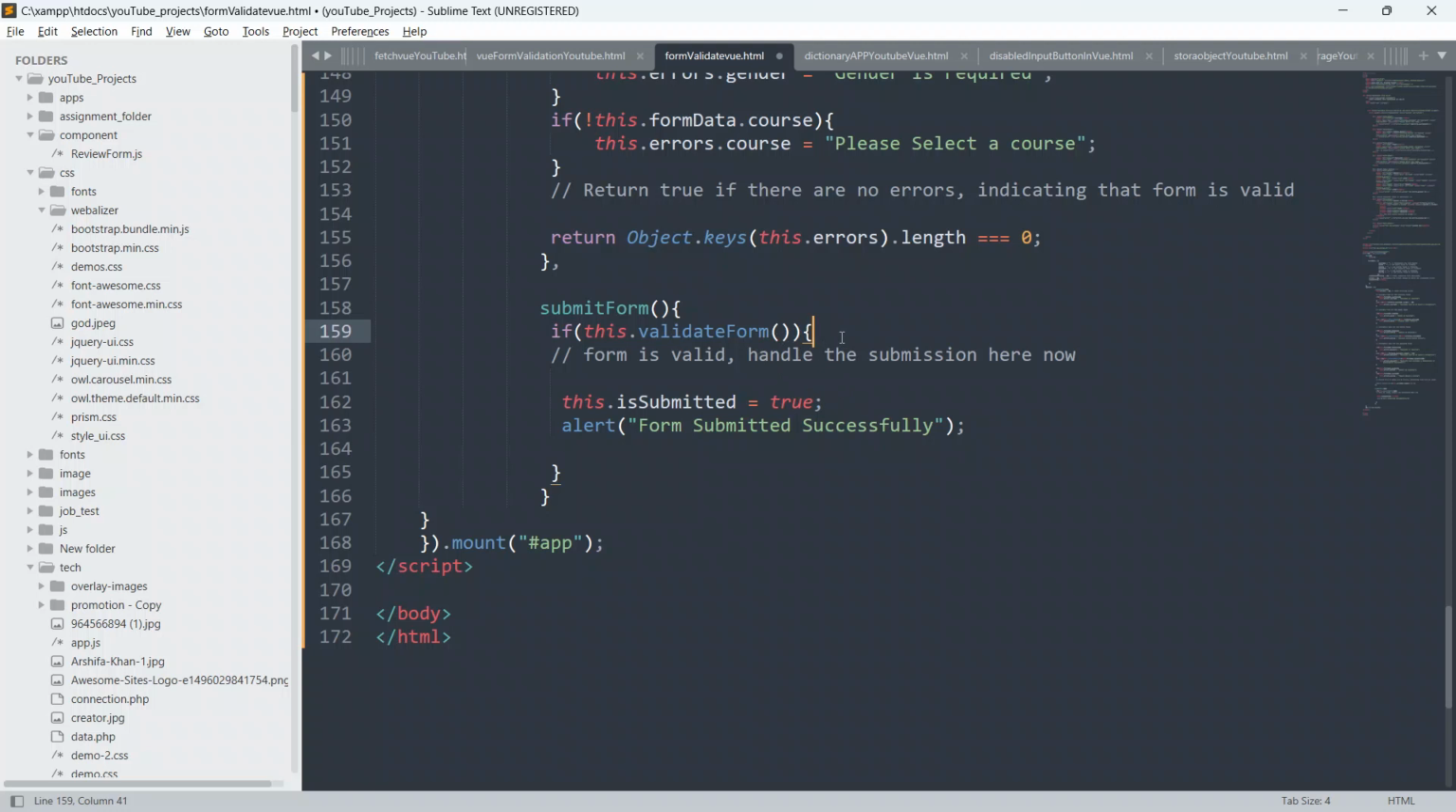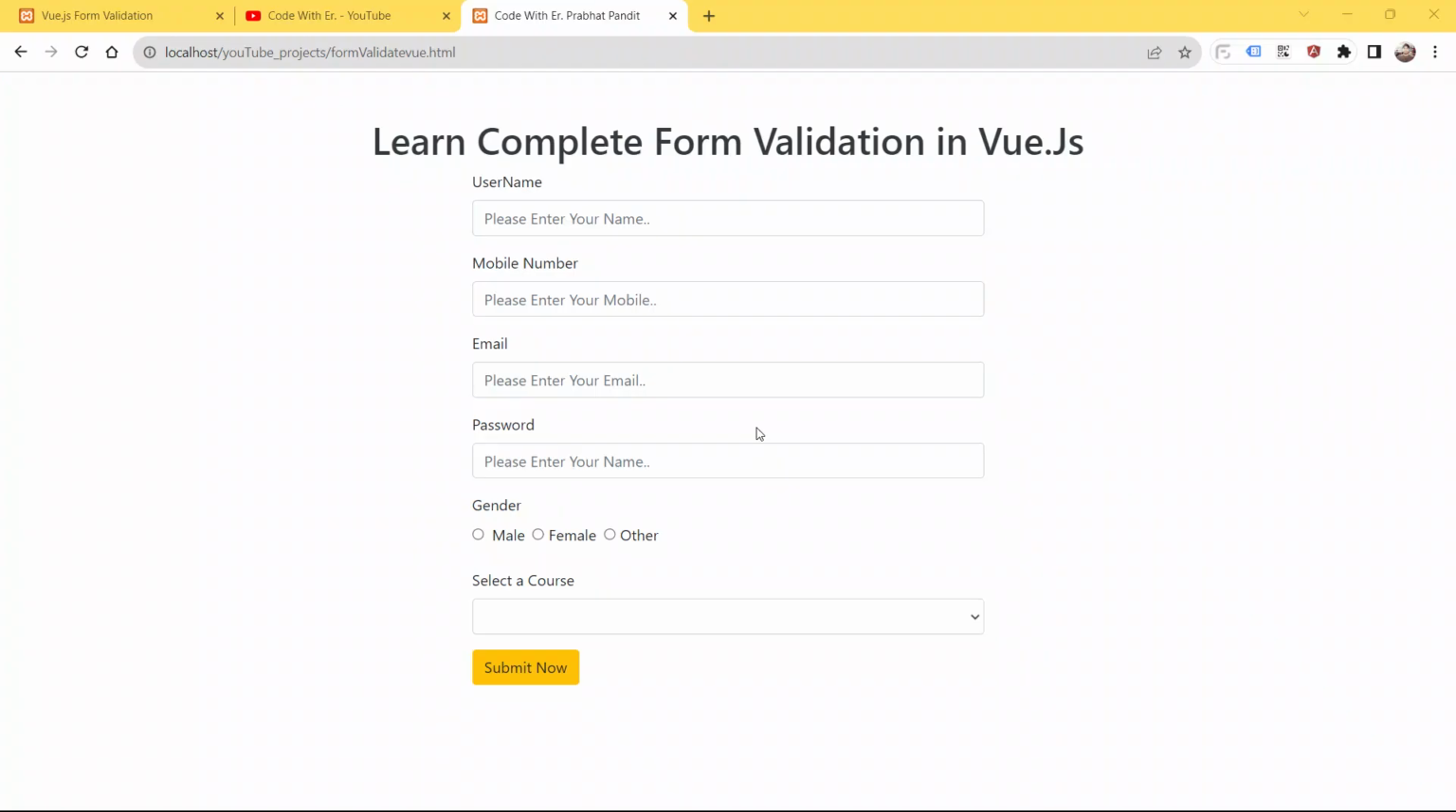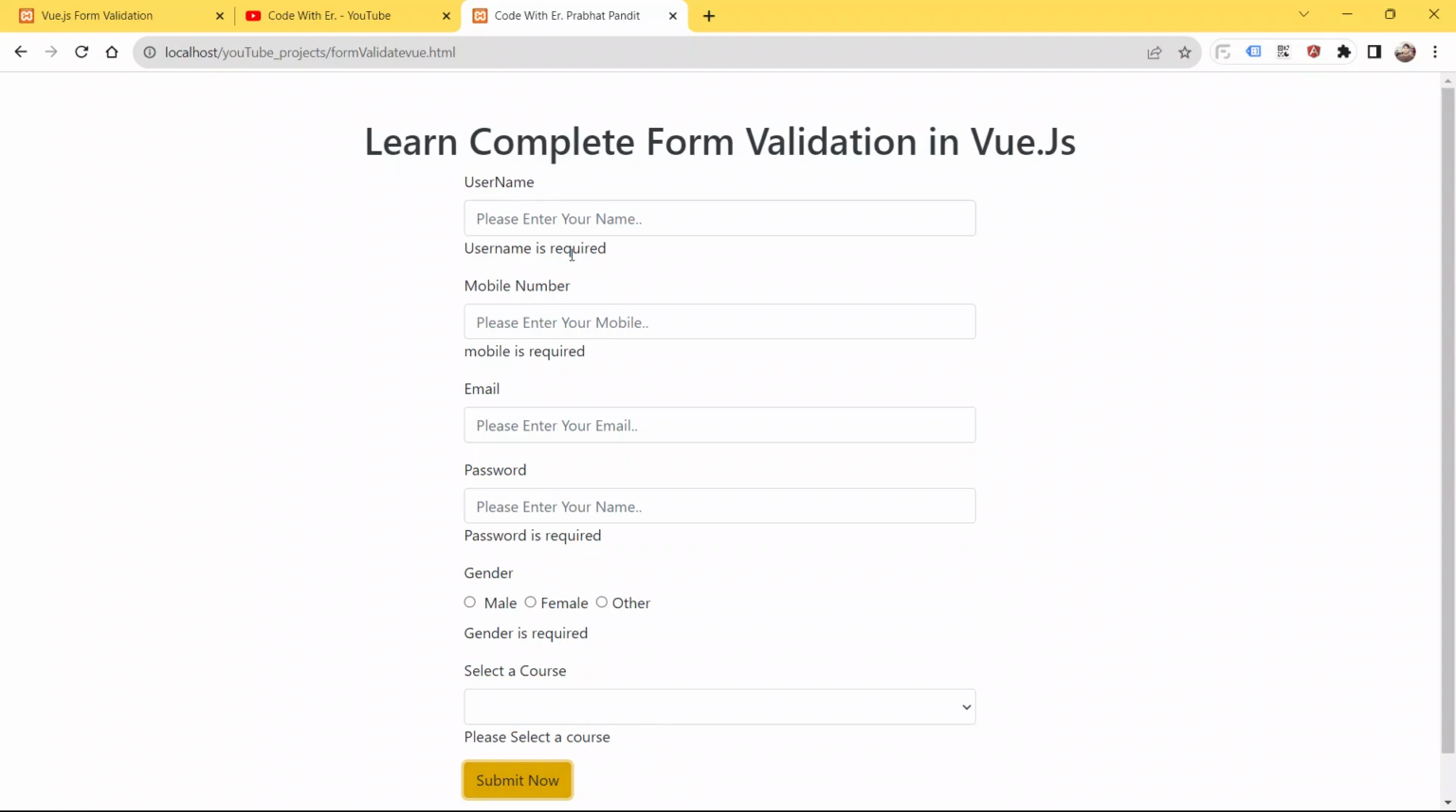Just save your code, go to the browser and refresh your page and try to hit the button without putting anything into the input boxes. Okay, so hit the button now. See guys, boom guys, username is required. Okay, mobile number is required.